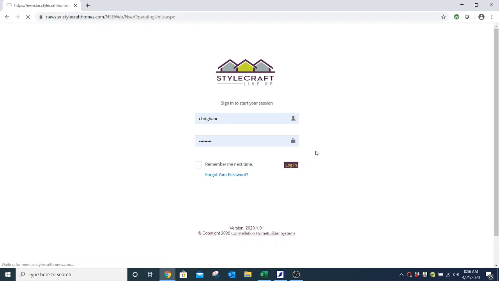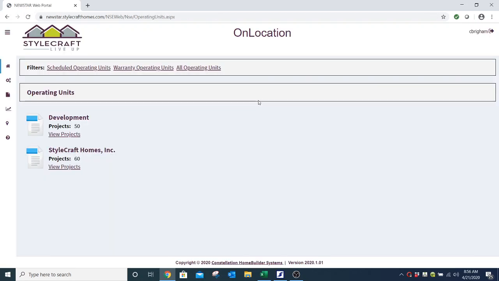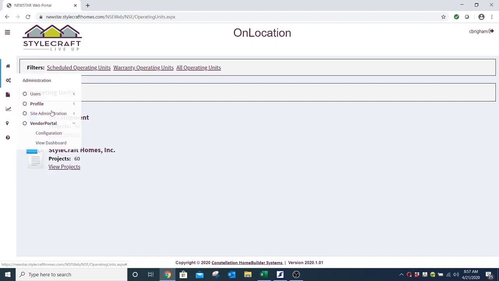I already have my username entered in, but each of you will have your own username and password to log in. Once you are logged in, you are able to view your home screen. And I'm going to log in as one of you so you can see what it looks like on the vendor side of things.